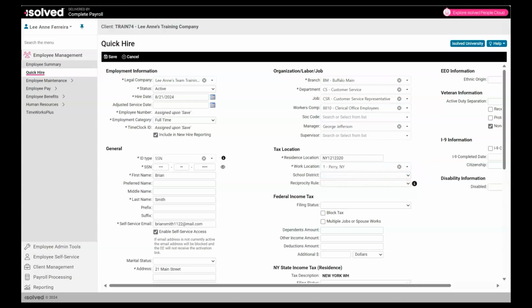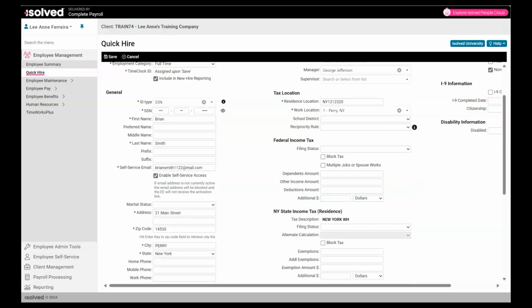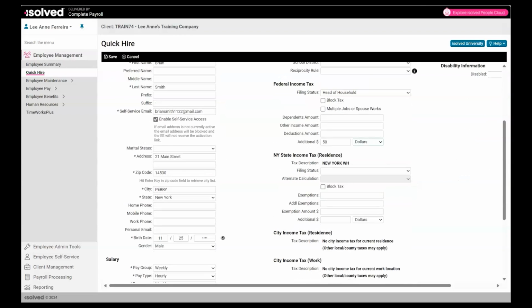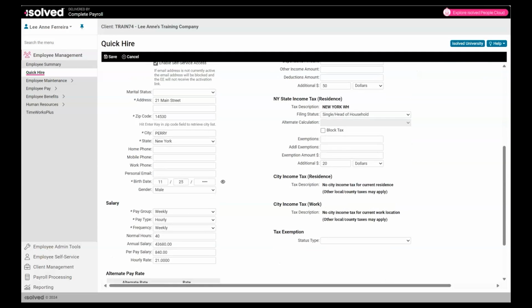You can also add school district or reciprocity rules if needed. The federal income tax windows should reflect the entries on the employee's W-4 form. However, this information can be updated at any time as needed. Similarly, complete the state income tax information with the documents provided by the employee. If your employee requires any additional city or municipal taxes or a special exemption status, those options are found below.